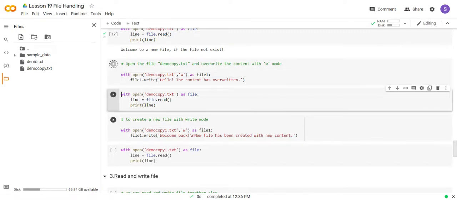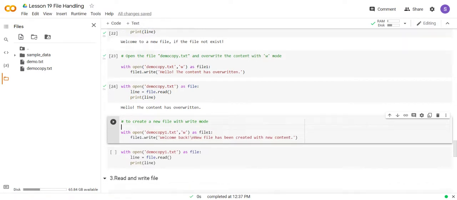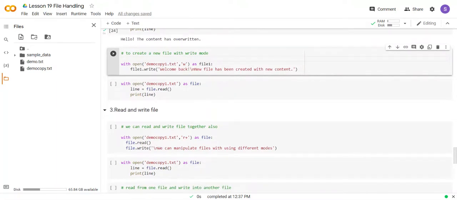So let's run it and check what happened with demo copy. Now demo copy has only one line, and that line is hello. The content has been overwritten, not the content welcome to a new file. Right? I hope you understand it. If there is any doubt, any confusion, please write in the comment box.